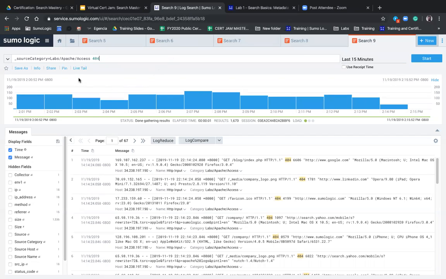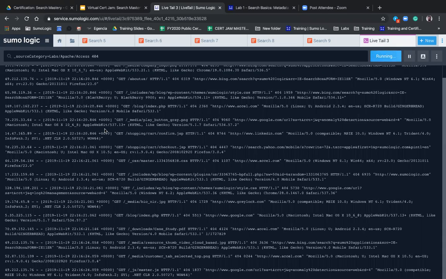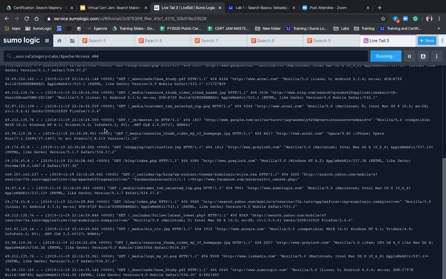Now with LiveTail, by clicking on LiveTail, what we are now seeing is data as it becomes ingested into Sumo Logic. So once this starts to populate, and this is a lab environment, so we don't have a ton of data coming in. Oh, here we go. This is now seeing data as it comes in. So LiveTail is going to be helpful for the use case of if you want to see data as it's being ingested into the system.